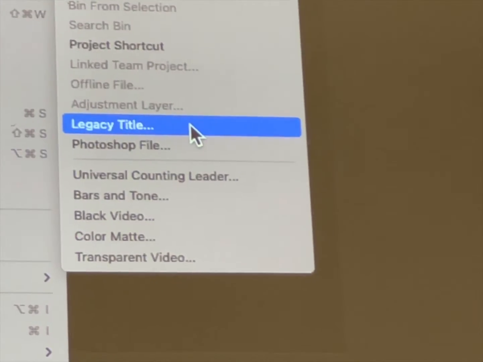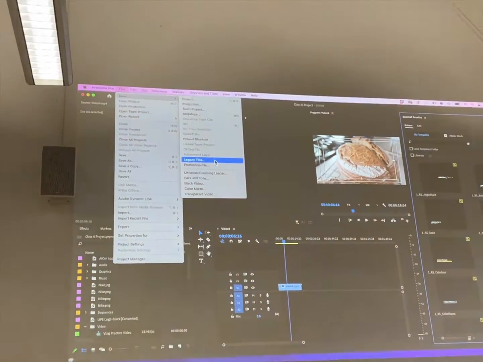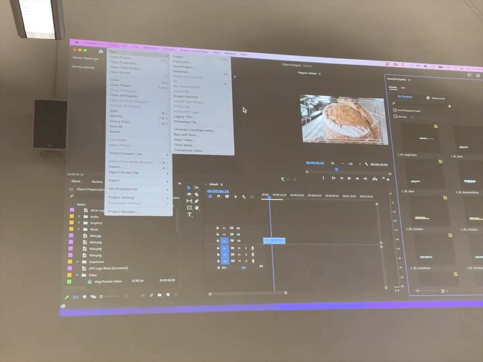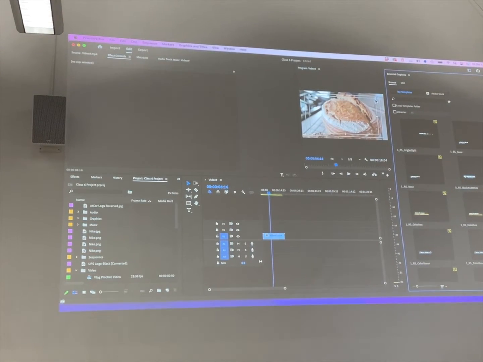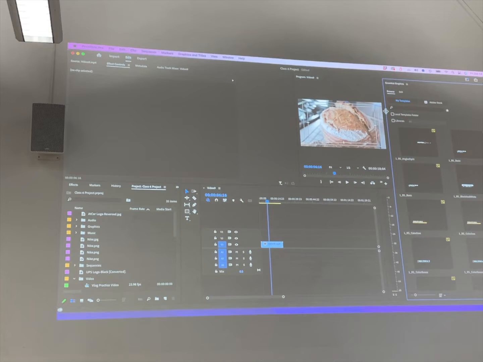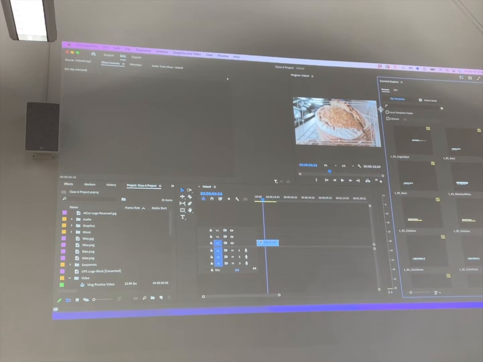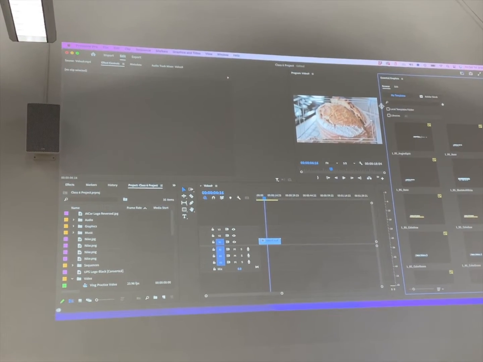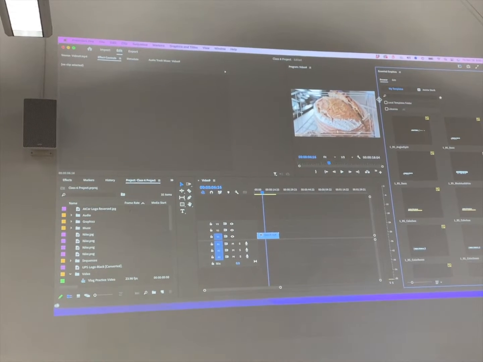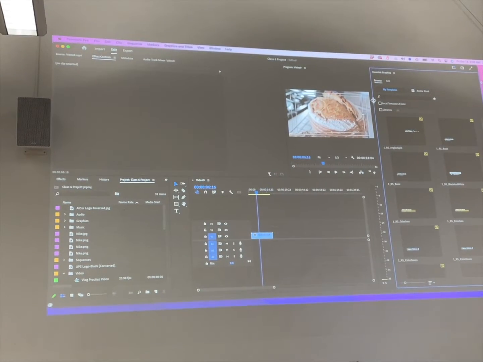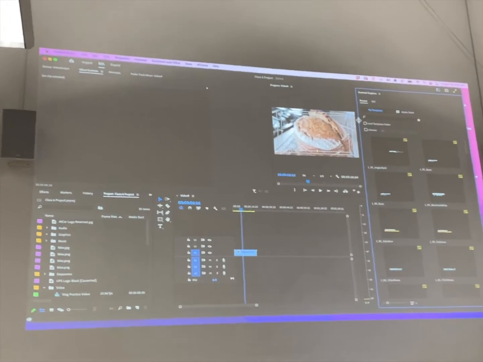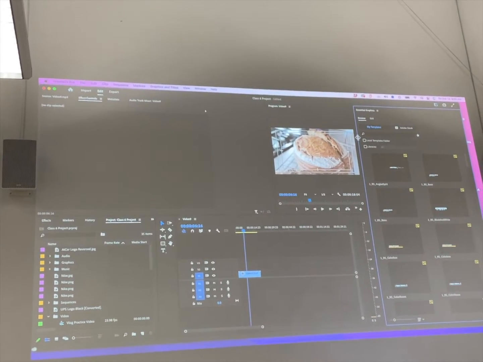So it's got an old character generator that's built into here, but nobody uses it much anymore. But you may see from time to time a title that's not created in Essential Graphics, and it's sitting in there, and you're thinking, where the heck did this come from? It might be one of those legacy titles. But we're not going to worry about this.